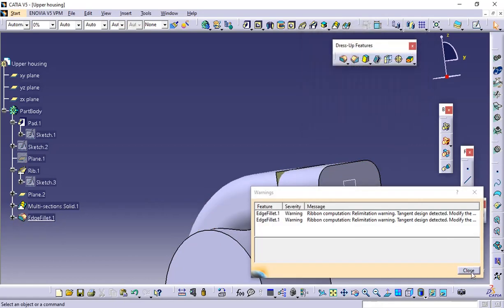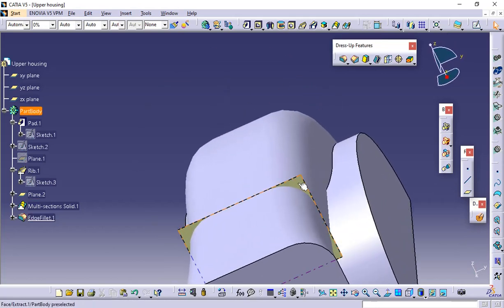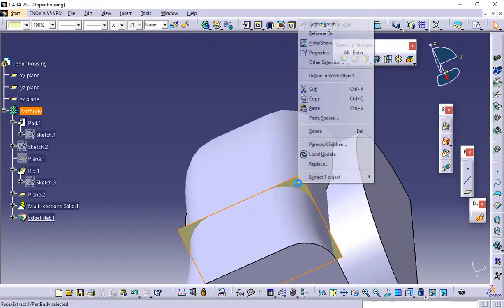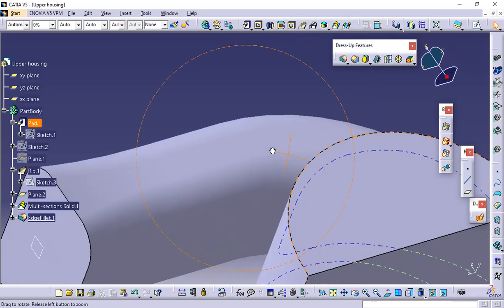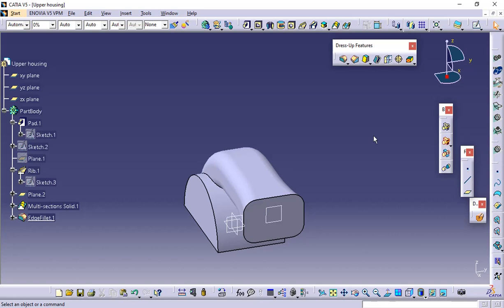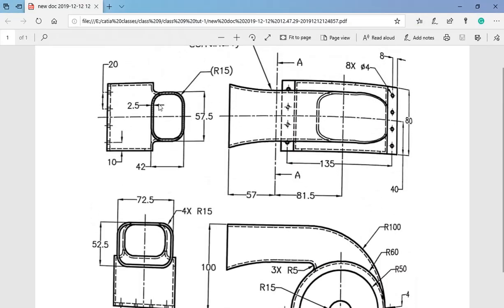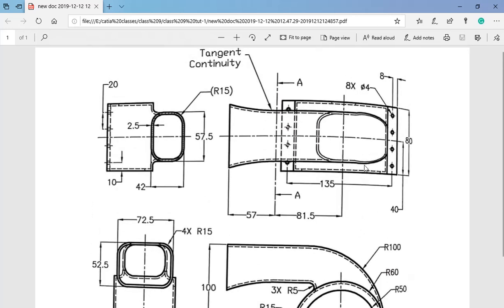Cancel it. And in the multi-section, the surface that was created is still there. It needs to be hidden. Right click on it and hide it. Now it's clear. So now most of the part has been completed. Now we'll go for the shelling option to create the inside thickness 2.5 mm, which is given in the drawing, the left view, the top side. So let's go.